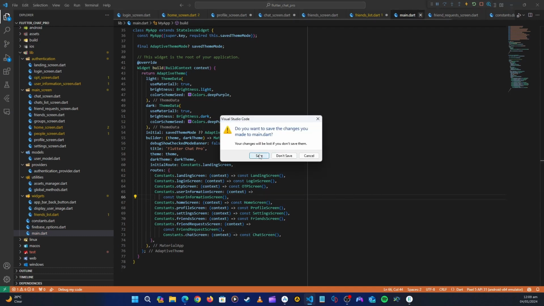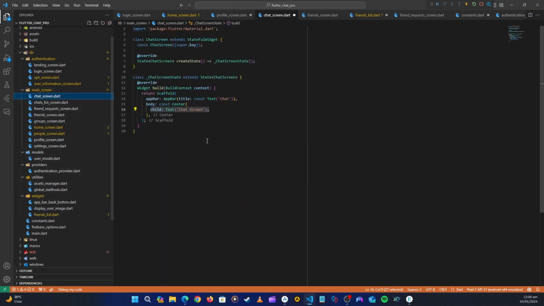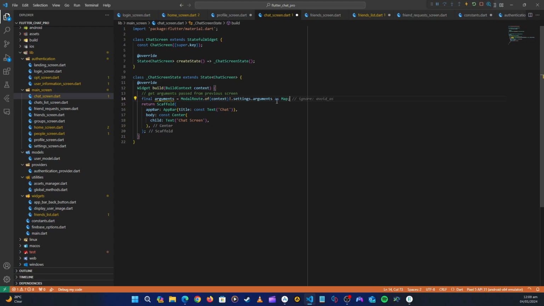We can close it, and then let's go in the chat screen now, the newly built chat screen. Here now we can receive the arguments. Okay, so get arguments passed from the friend list, or let's just say from previous screen. So this is how we are getting the argument as a map. And then now let's set the argument here, friend UID. So here let's just put comments one by one.